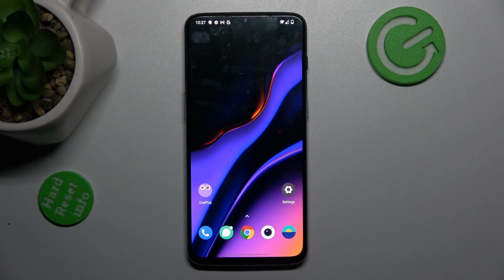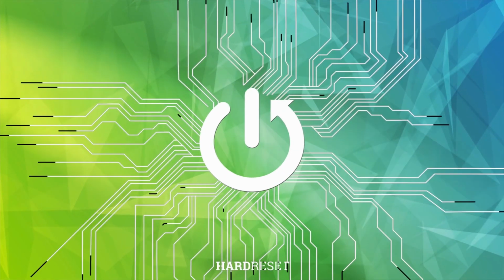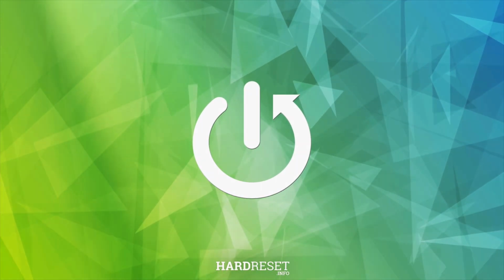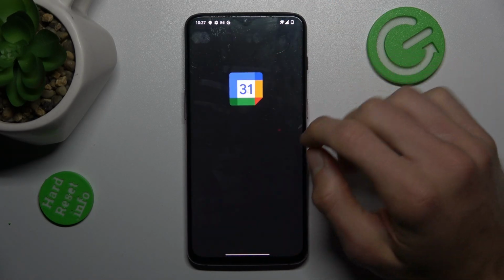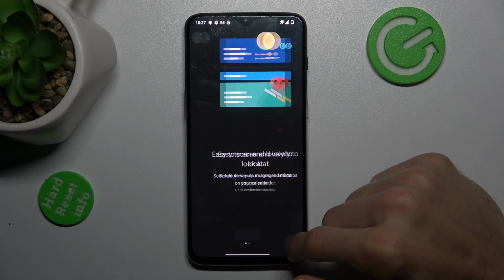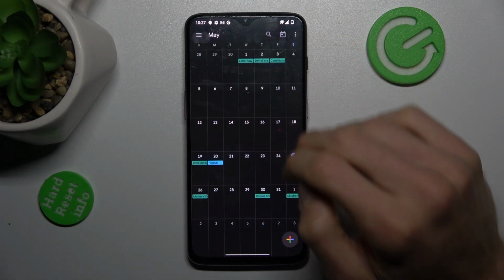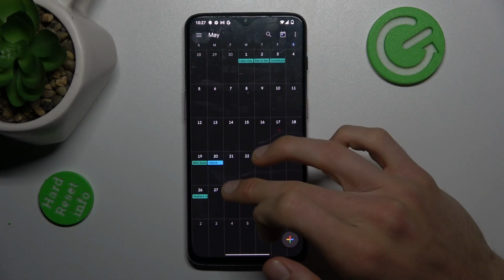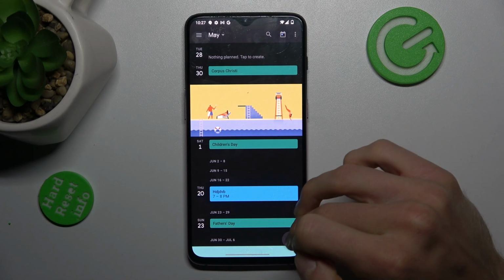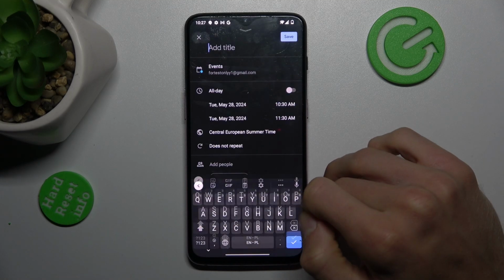Today I have OnePlus 60 and I want to show you how to add an event to your calendar on this device. So I have the screen open, the calendar application. In it we can change the view to month to make it easier to add, and tap on the day when we want to add it, maybe 28th of May. There is this plus icon and event.